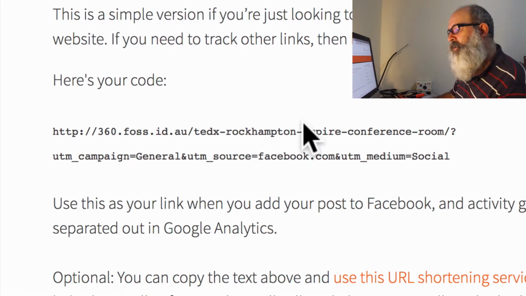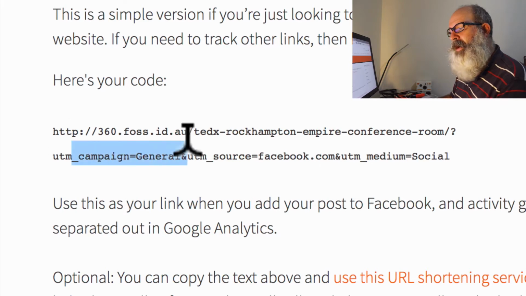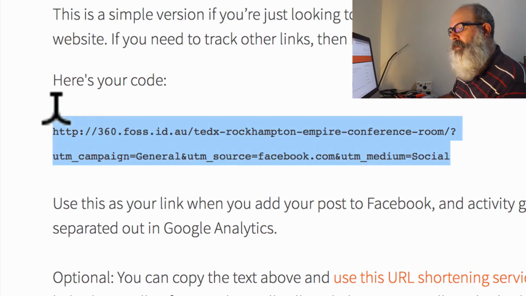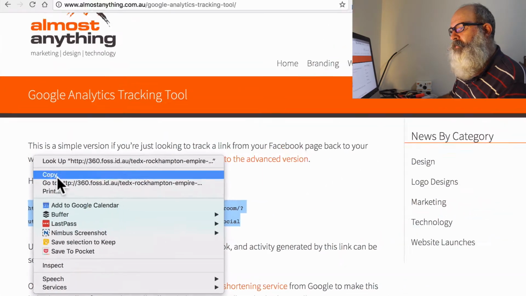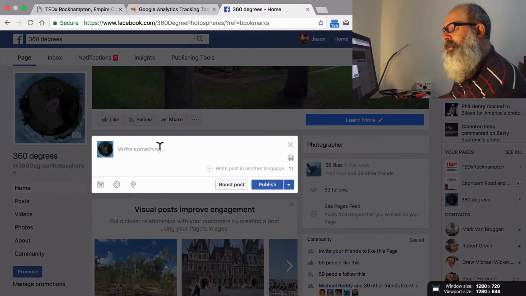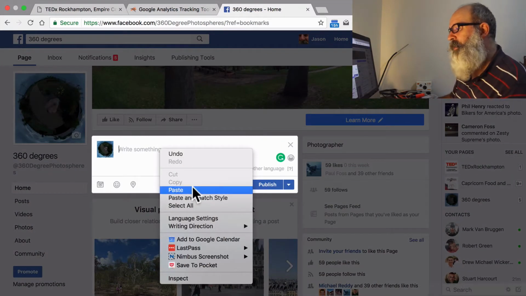and it will give me basically the same link, but with a campaign name of general. It specifies the source as being Facebook and the medium as social. So I'm going to copy that, and come over to Facebook, and in here, I'll now paste that tagged link.